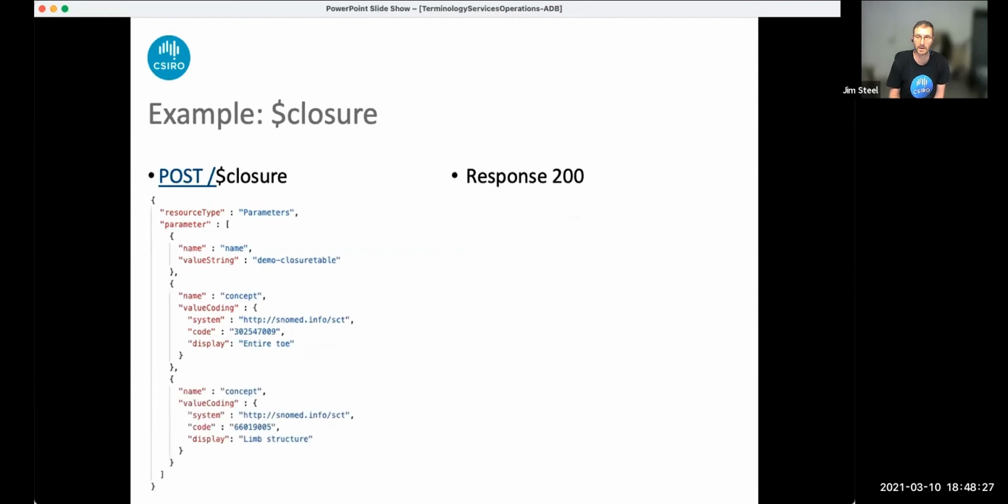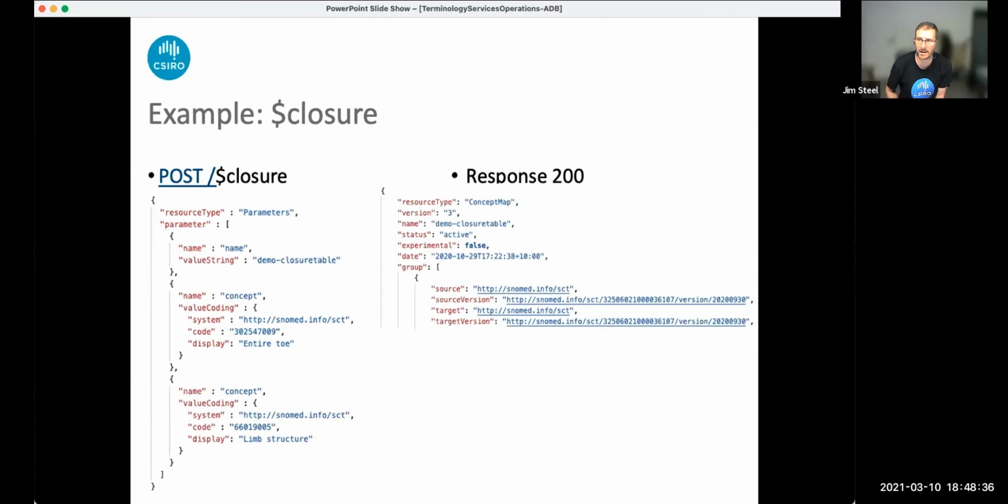Then in the next step, we can pass in some more codes. We'll pass in the entire toe and the limb structure. And when we do that, the server will come back with a concept map, and this time the concept map actually has some elements in it. So it tells us that the source and target are SNOMED codes.